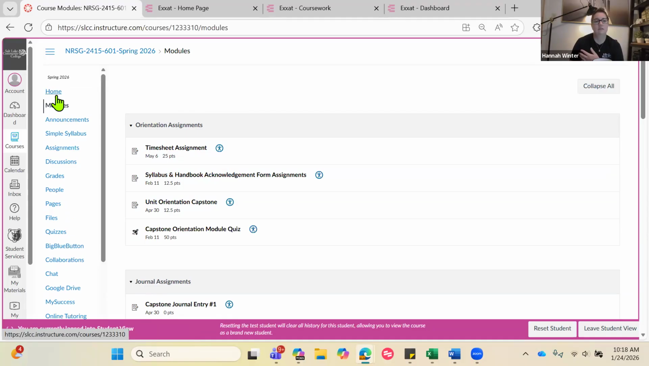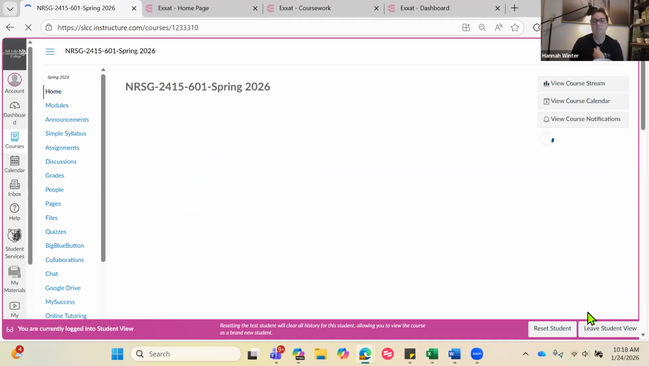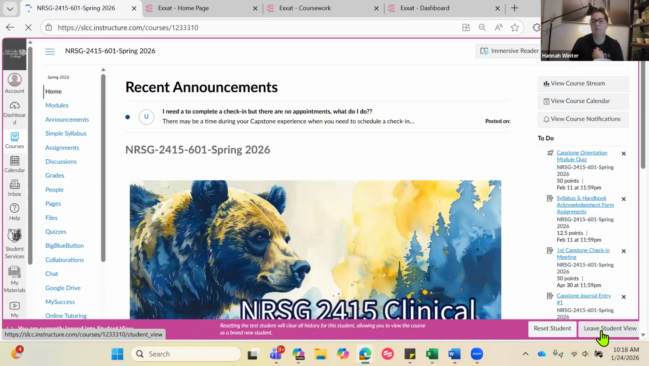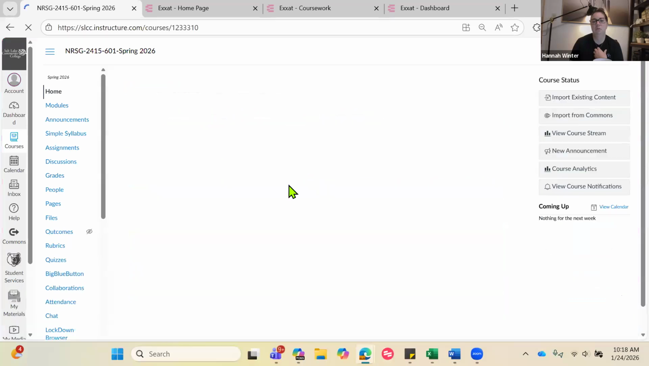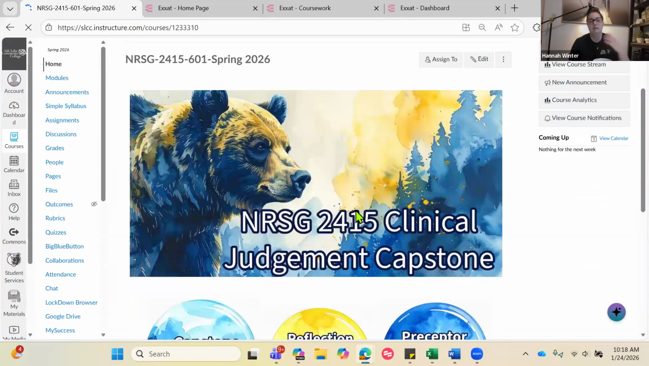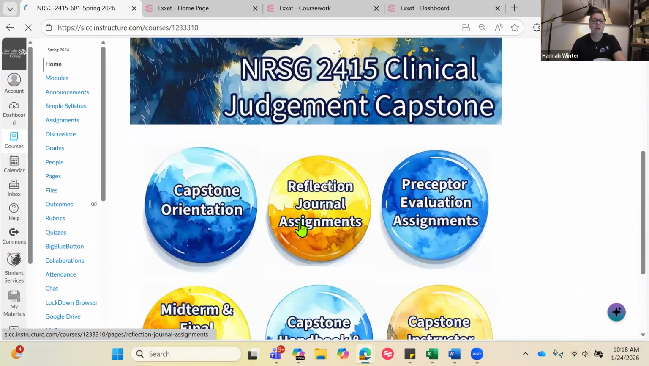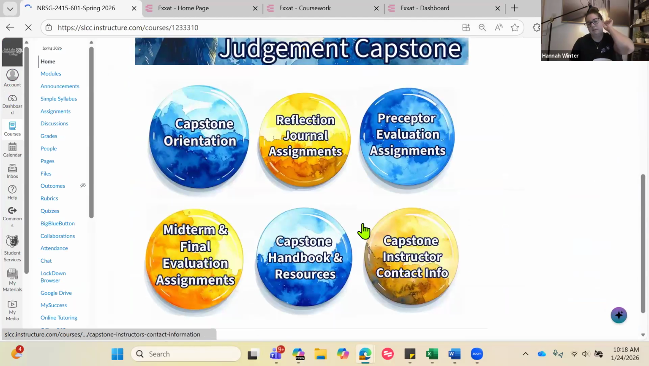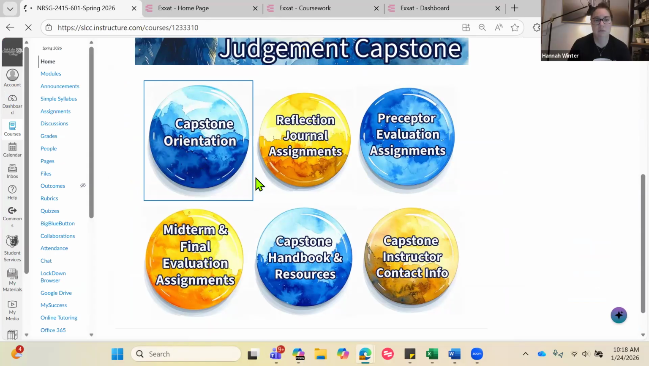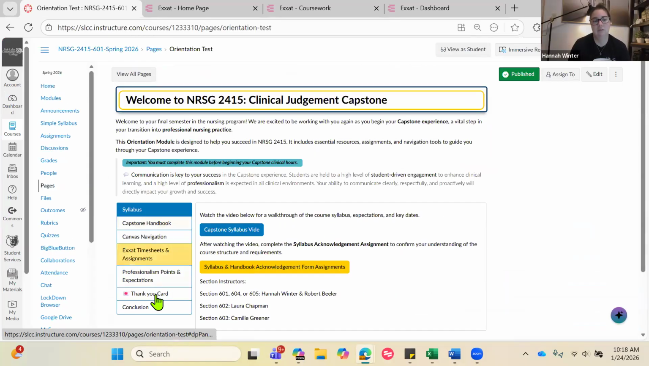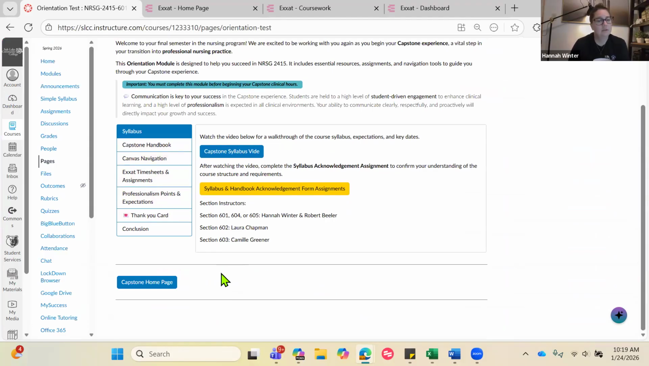Also through assignments, you can see everything there. But the other thing that you will be able to do and navigate is through this homepage are quick links that will take you directly to the assignments themselves. So hopefully you're watching this as you go through the capstone orientation. But just to go back and show you what that looks like, you can navigate through the tabs off to the side. Please take your time going through this.